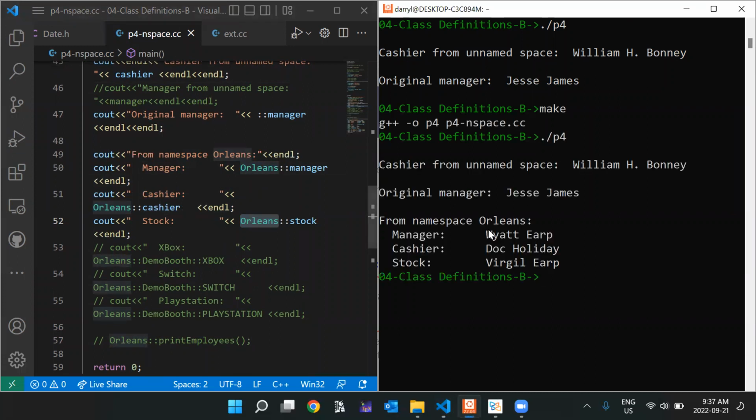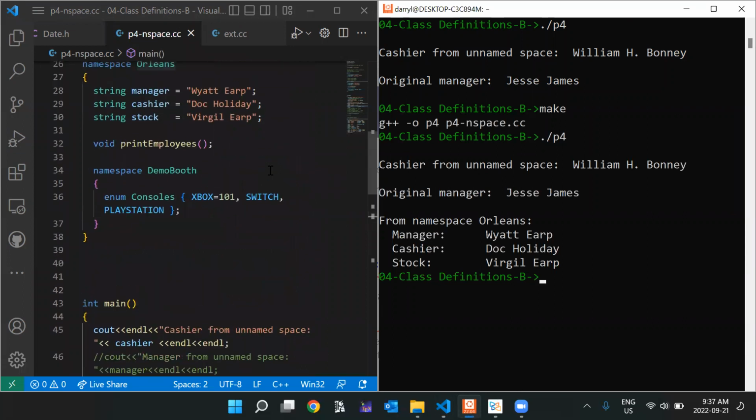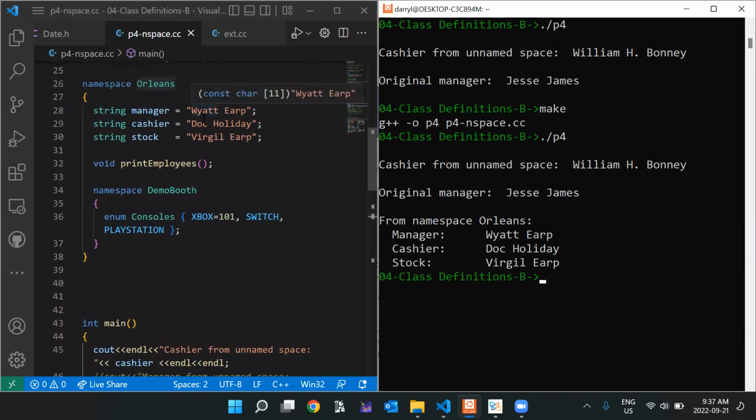Okay, so from Orleans, my manager is Wyatt Earp, right? So we can see that here, the cashier is Doc Holliday, and the stock person is Virgil Earp. So this is, again, it's not a class, it's not a package. It's simply, I'm saying I want to avoid naming collisions, so I'm going to give an extra name, an extra layer to these declarations. All right, questions so far? Okay, so this is fairly simple.